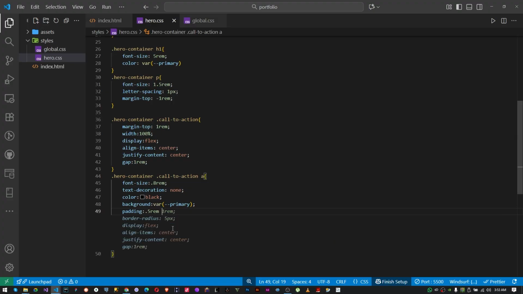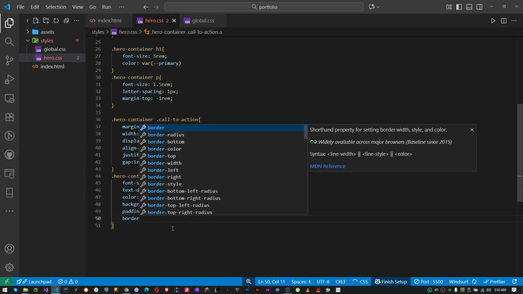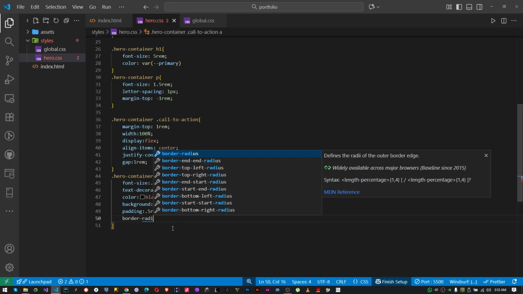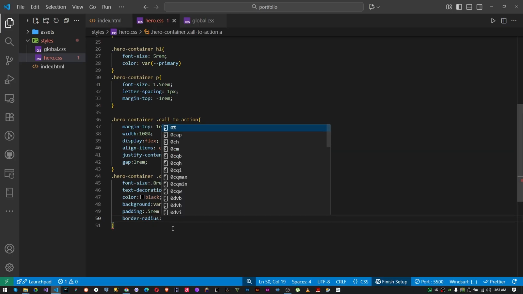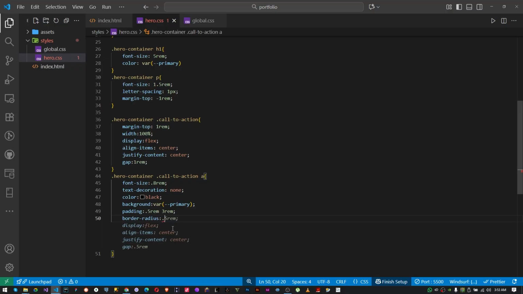8 pixels up, 8 pixels down, and 3 rems left and right. 3 rem. Then I'm going to do border radius. If this is too fast for you, just slow it down or replay it. Border radius always gives it a curvy edge, because sometimes when the edge is just sharp, it looks ugly.